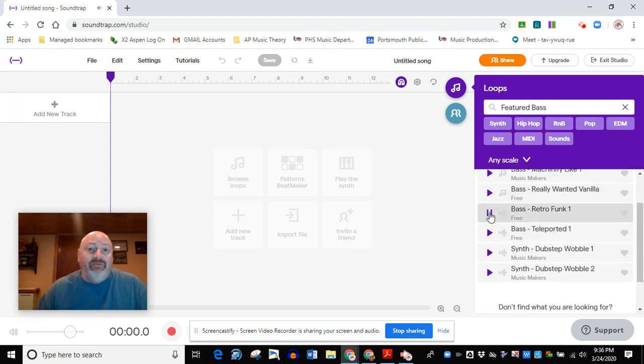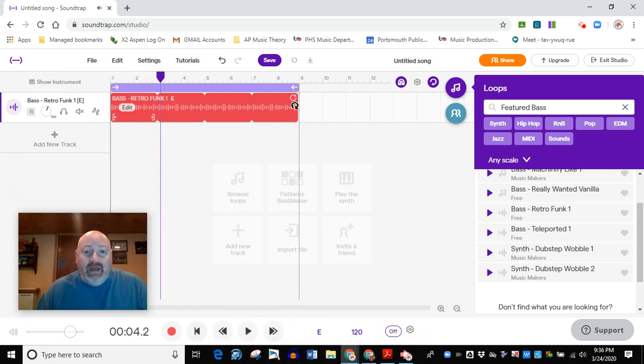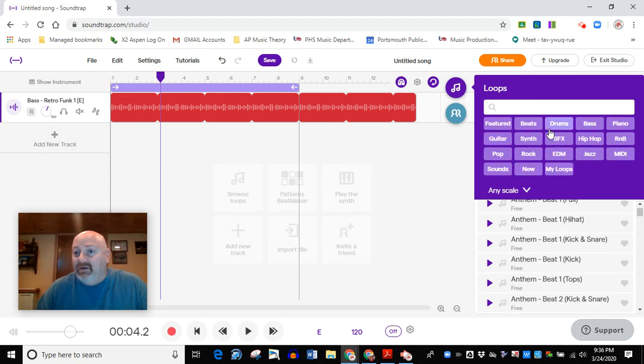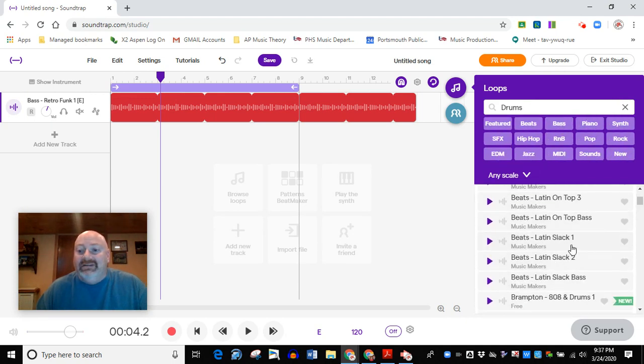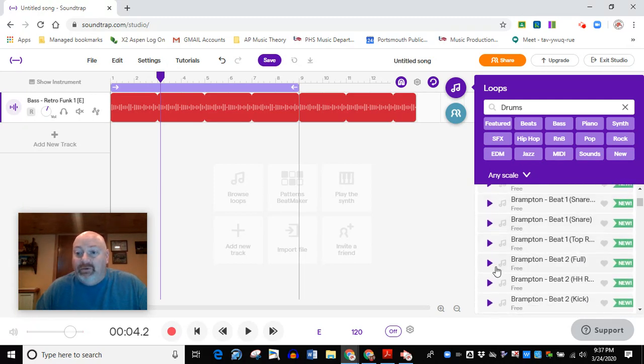I'm going to click on Retro Funk. If I like it, I'm going to drag it. And there's my clip. It starts playing automatically, so I'm going to just stop that, and I'm going to take that, and I can loop it as long as it lines up to a grid. I'm going to try a drum sound. I'm going to X out of here and go to drums and see what I can find by scrolling down and find all these beats, beat 2 full.